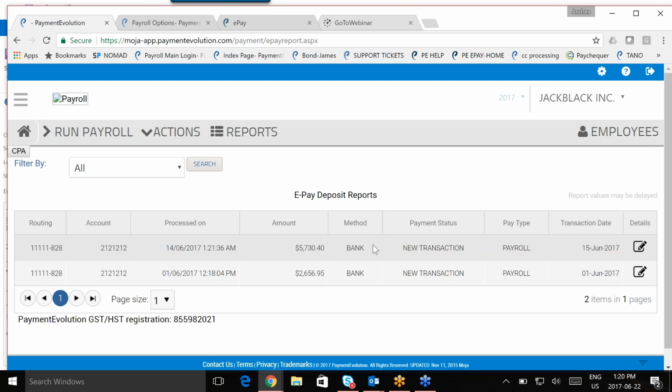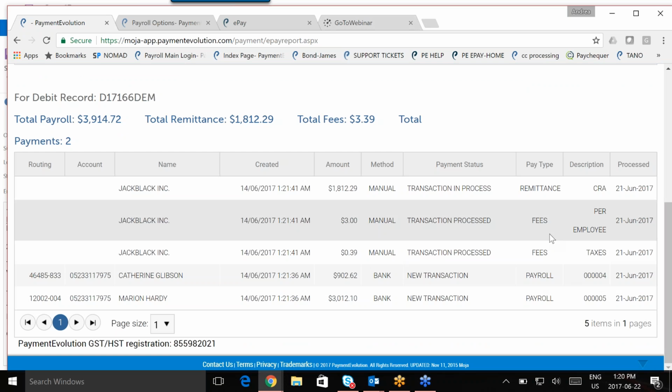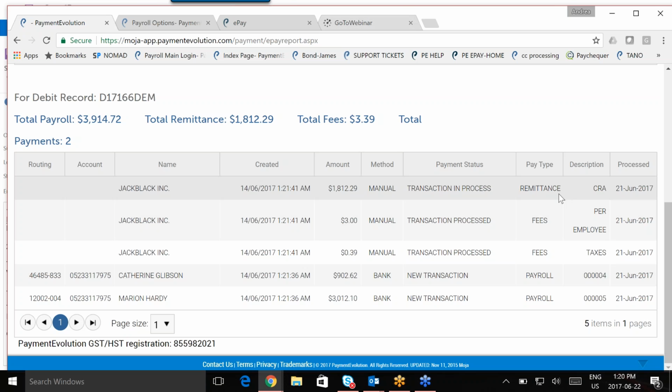So the method will be listed here, and we click on the details, and down below it's going to show us what's happened with regards to the money that's come out of our bank account. Whether we're sending it or you're sending it to us doesn't matter. It will show us the details. It'll show us the employees that were paid. It will show us the remittance amounts.